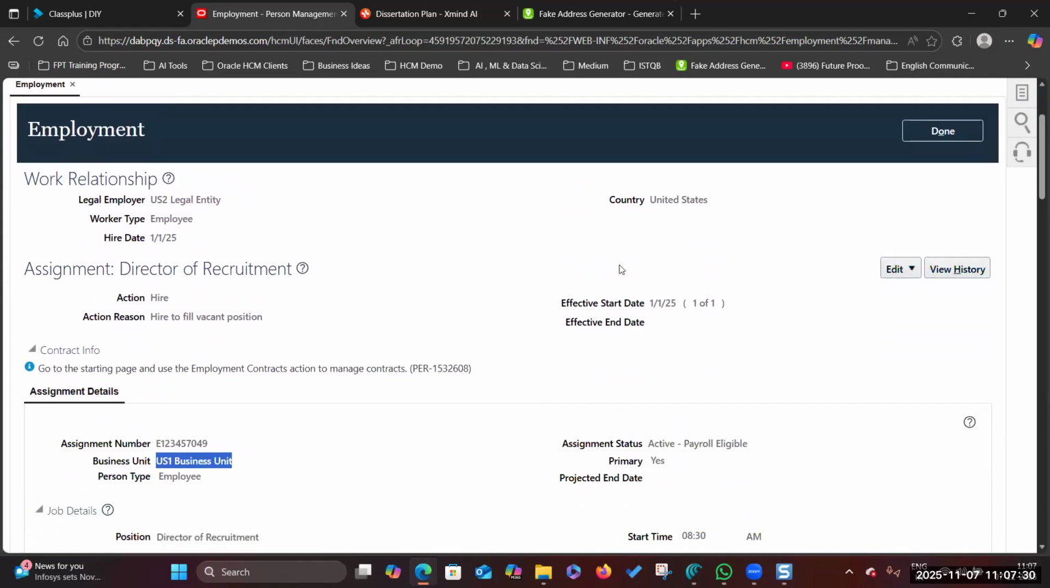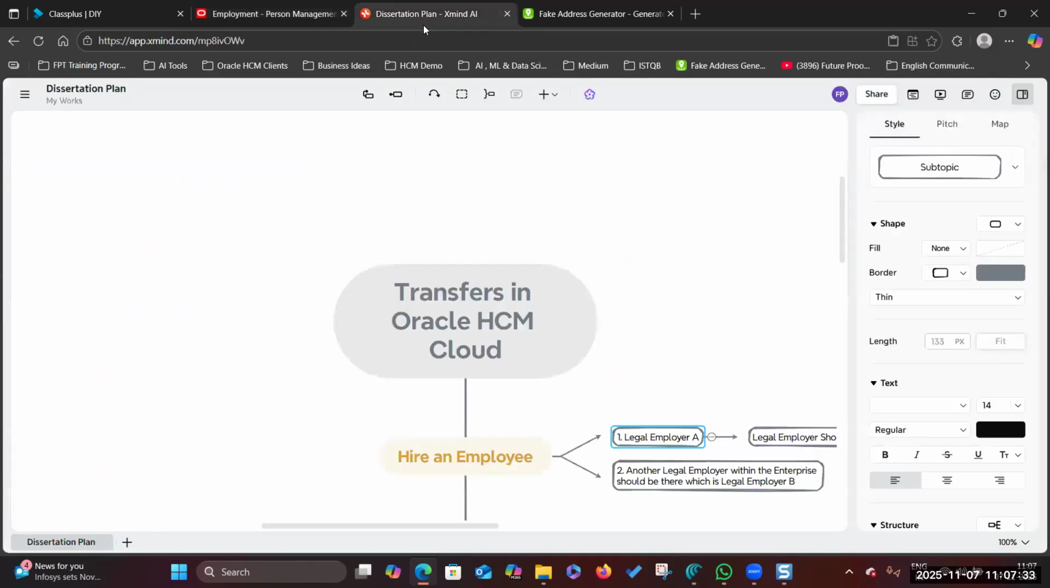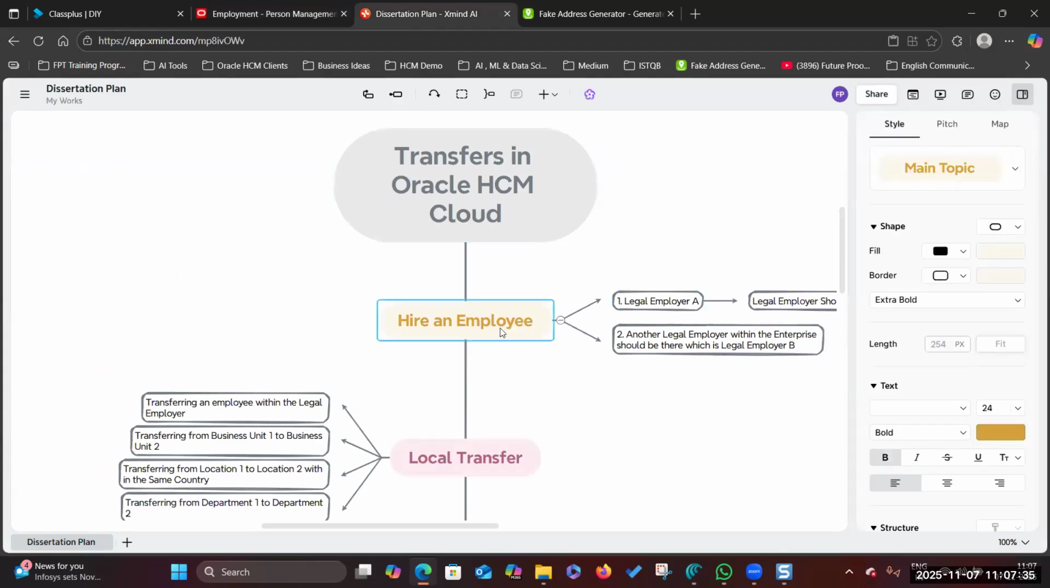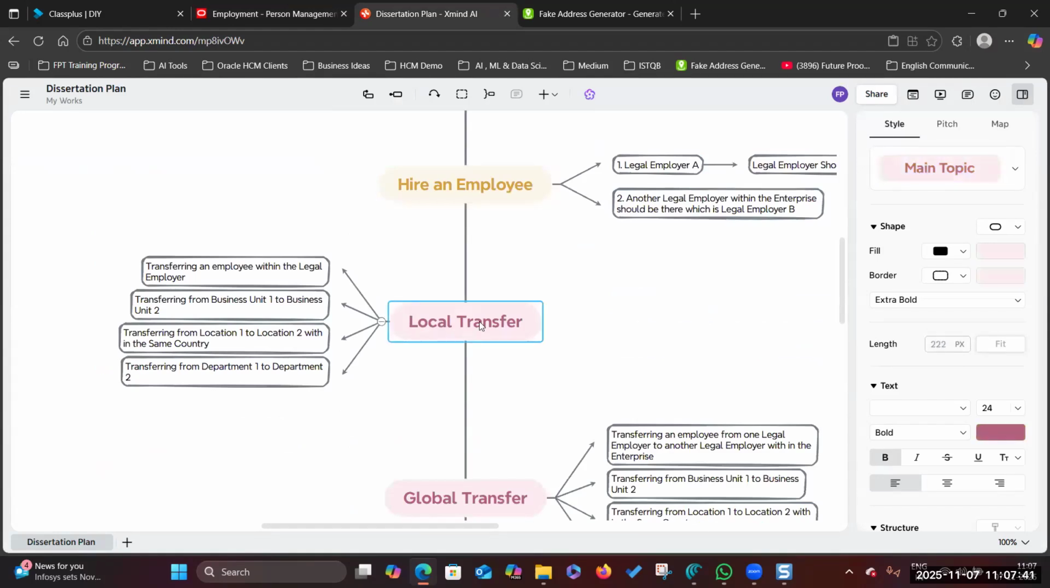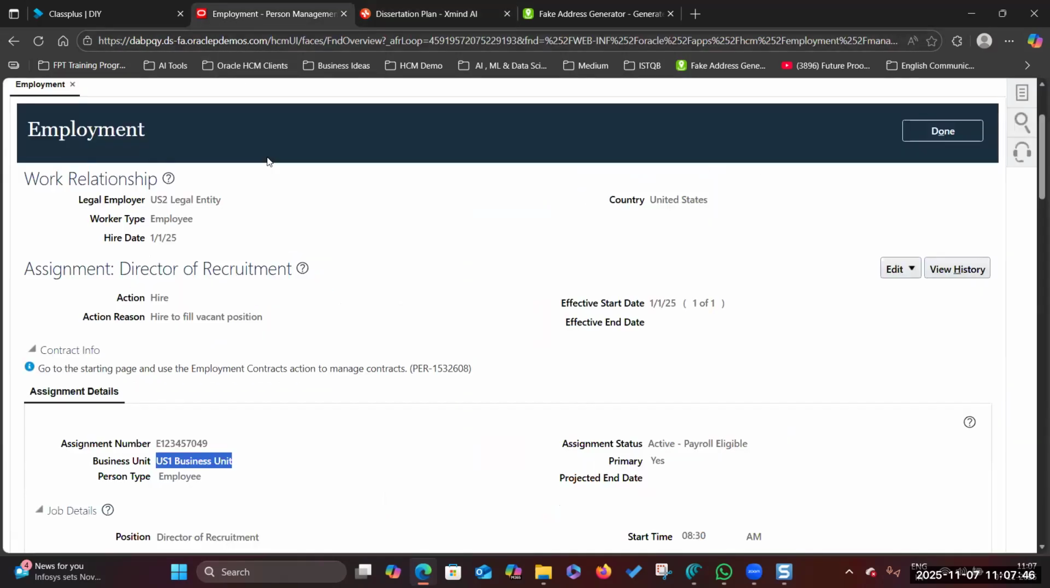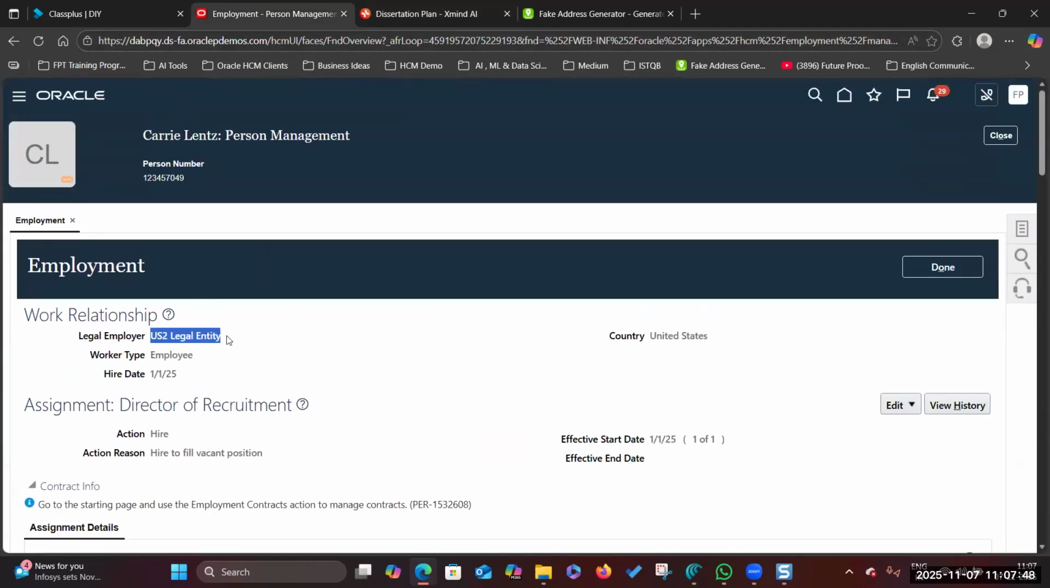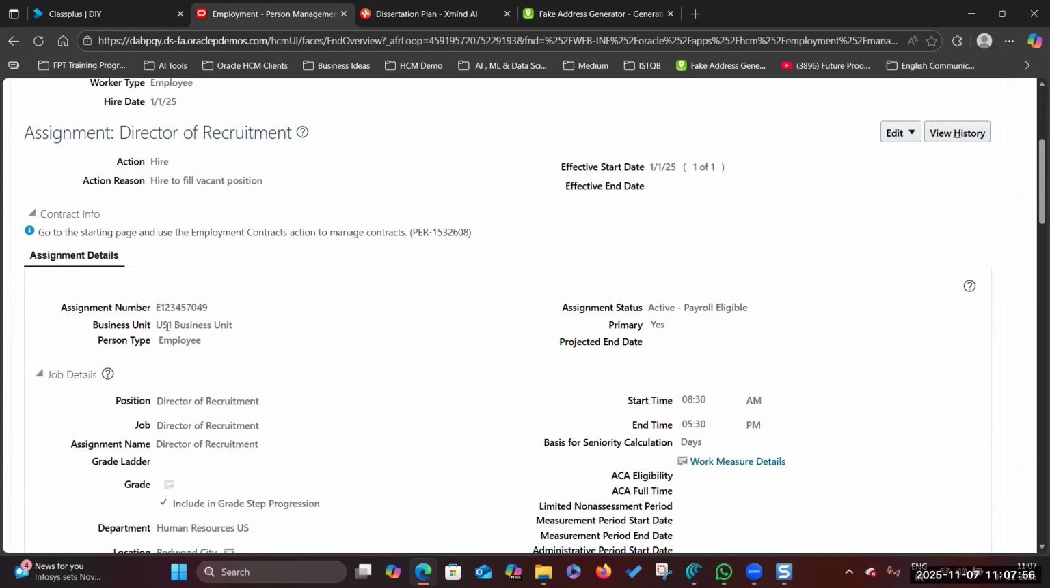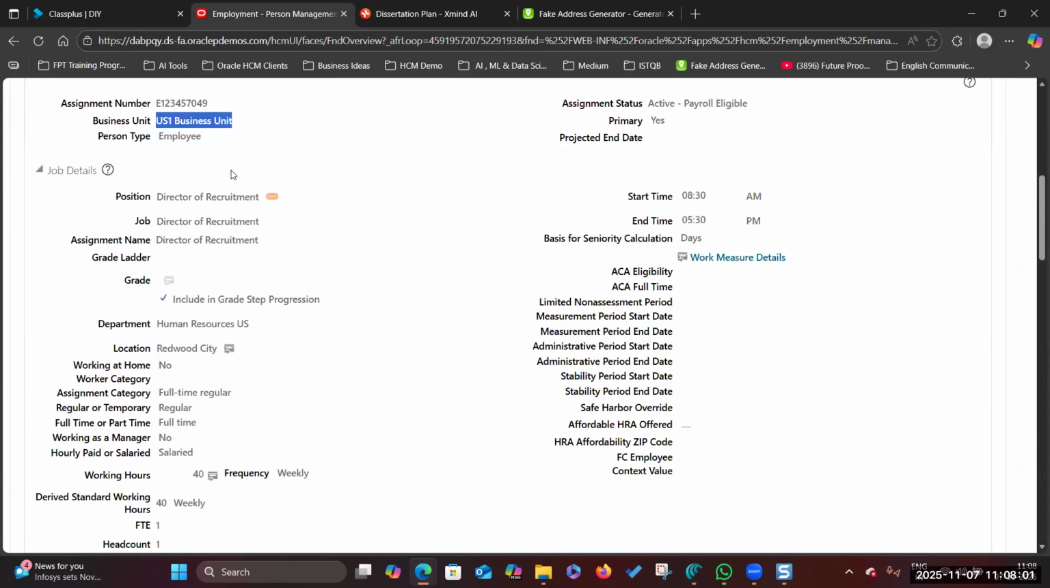Right now, I want to do a transfer. So what type of transfer do I want to do? This part is done, hire an employee is done. Now I want to do a local transfer, so transfer an employee within the same legal employer. So what is the legal employer here? US2 legal entity is the legal employer. And this is the business unit, US1 business unit. And anyhow, here we have used position synchronization.